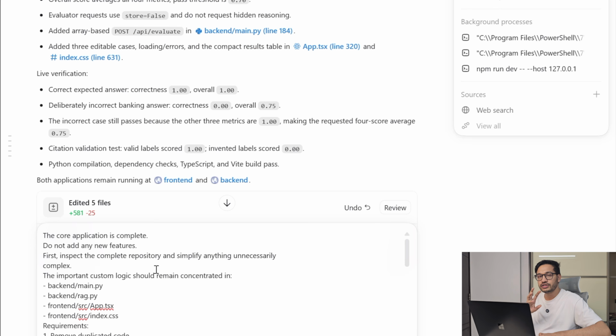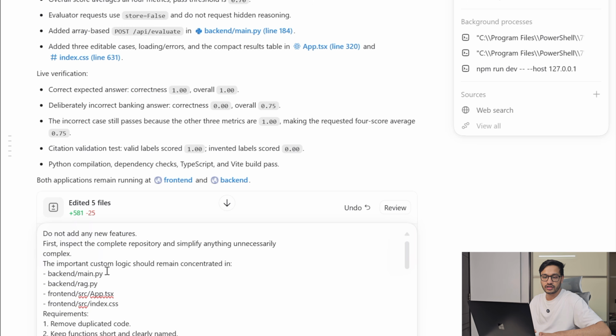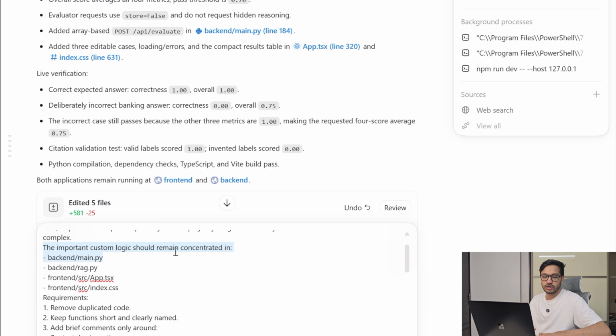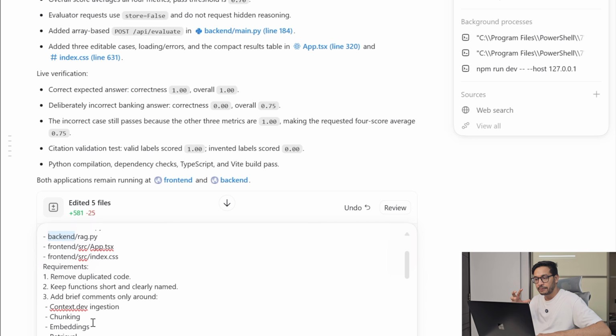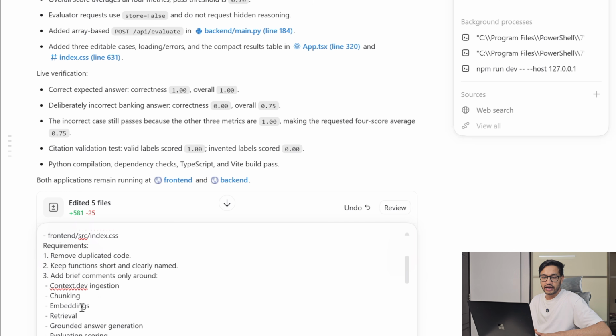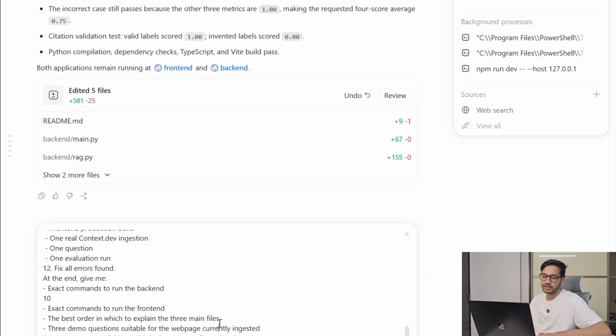So the last prompt is just to refactor the whole application. The whole application is complete. Do not add any new features, and the important custom logic should remain concentrated in backend main, backend RAG, and front end, these 2 files. So we have kept it very small and concise, and then the requirements: remove duplicated code, basically refactoring the whole code.